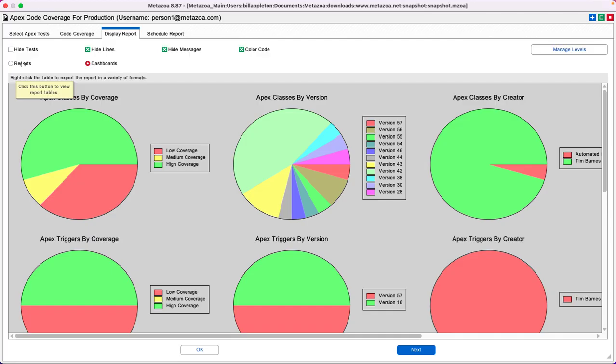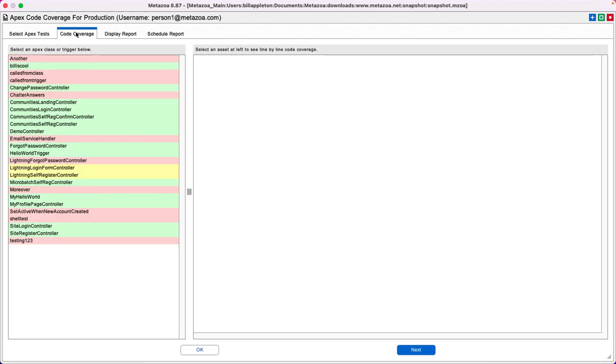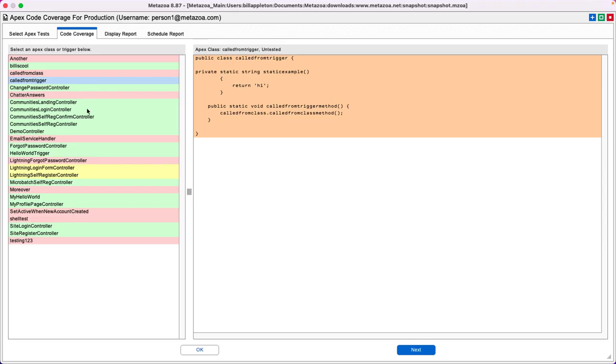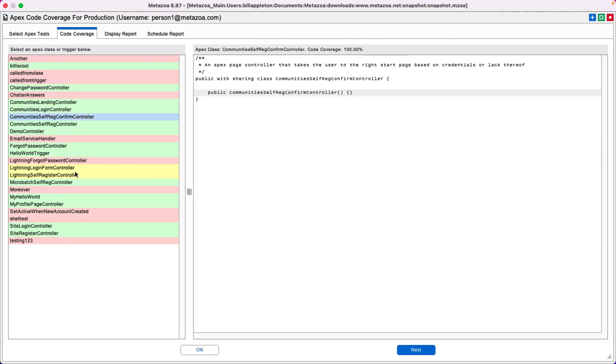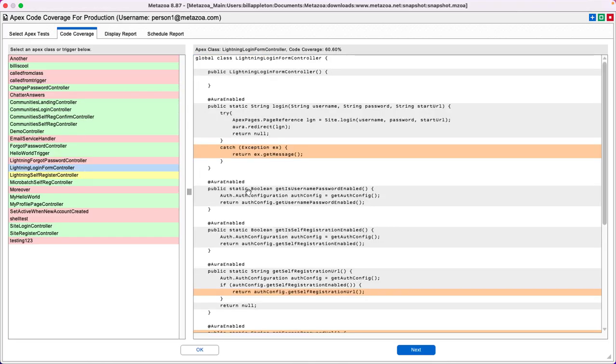If you go to this tab here, the Code Coverage tab, you'll see all of your different classes and the degree of coverage that they have. For example, some are untested, some have strong coverage, others have weaker coverage, and you can see the covered lines and the uncovered lines right here.